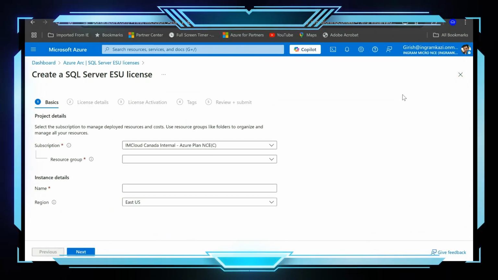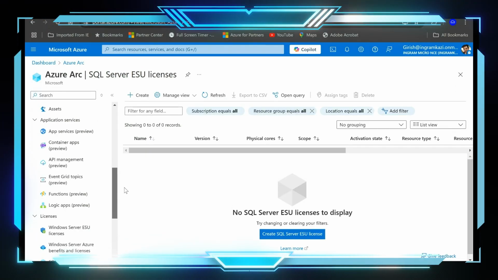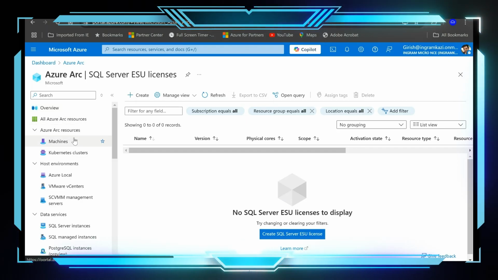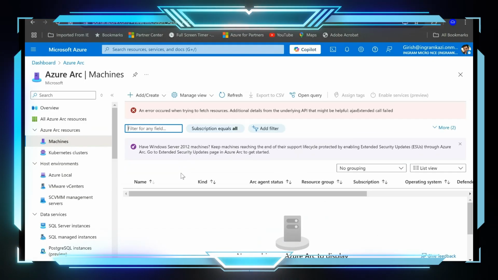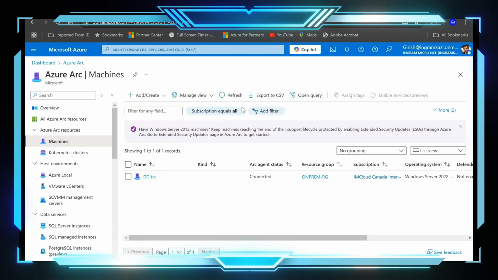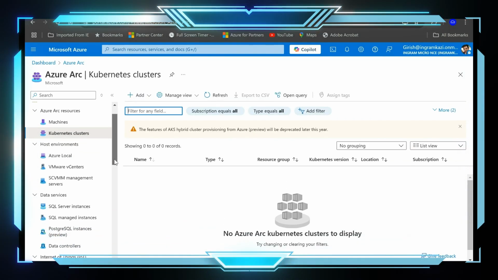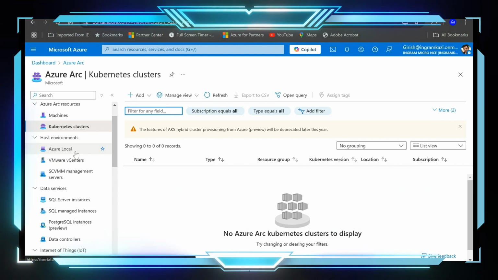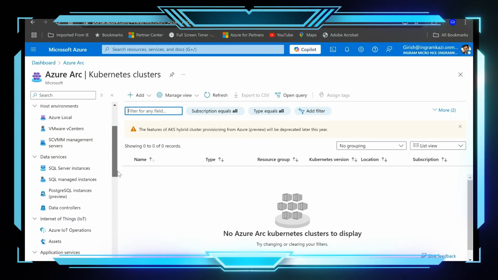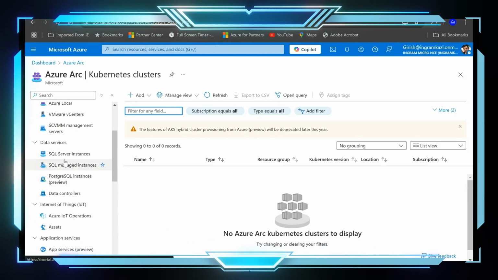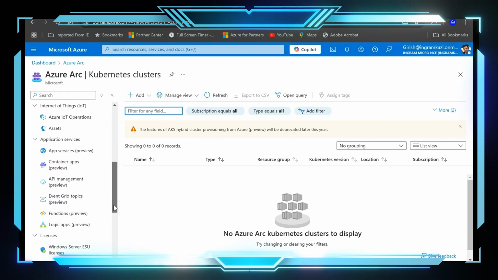And all these things can be managed and compiled under resource group, management group, and subscription. And as I mentioned, this can be applied to different scenarios. It can be for your machines, the way I have onboarded this in my example here. It can be applied to Kubernetes clusters if you're running a hosted environment like Azure Local, which is rebranded from Azure Stack HCI services, VMware vCenter. All these services, including data services like SQL Managed Instance, SQL Server, Data Controller, even IoT, can be onboarded through Azure Arc.